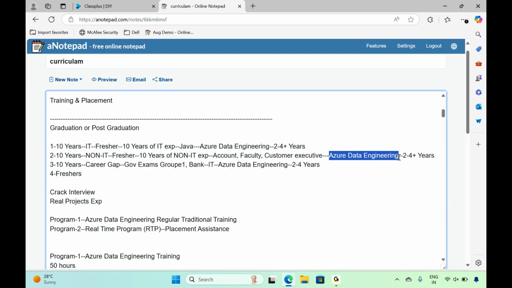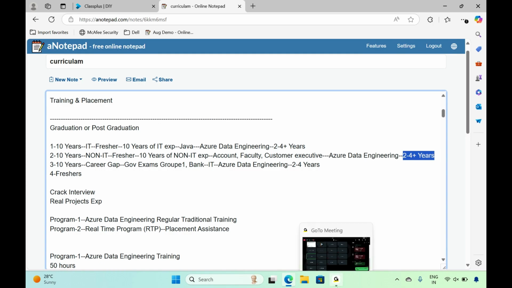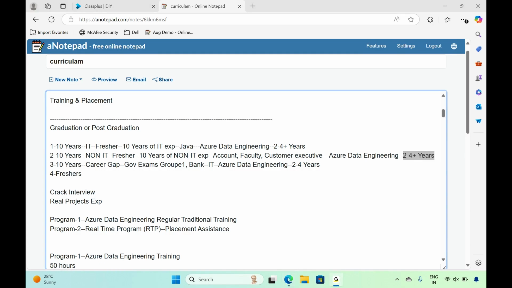Azure Data Engineering is the best course for this one. So obviously he is going to apply with 2 to 4 years of experience. Whenever he applies for jobs after completion of the course, this guy, who is already working in IT, also applies for experienced jobs. This guy also applies for jobs as an experienced person only. Am I right? Correct.